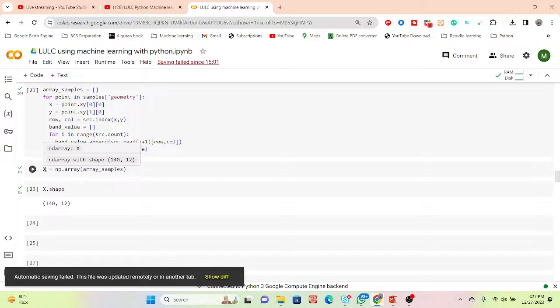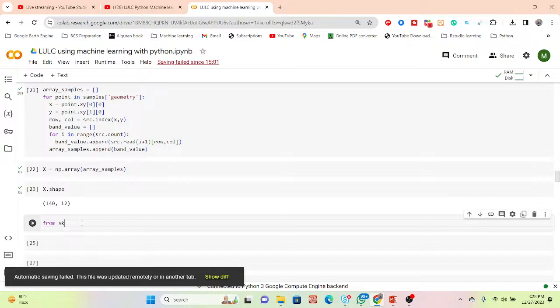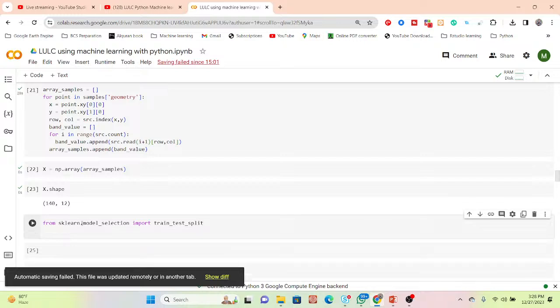First of all, I need to import all of my required libraries. First, I need to import train test split. Basically it comes from sklearn dot model selection, import train test split.